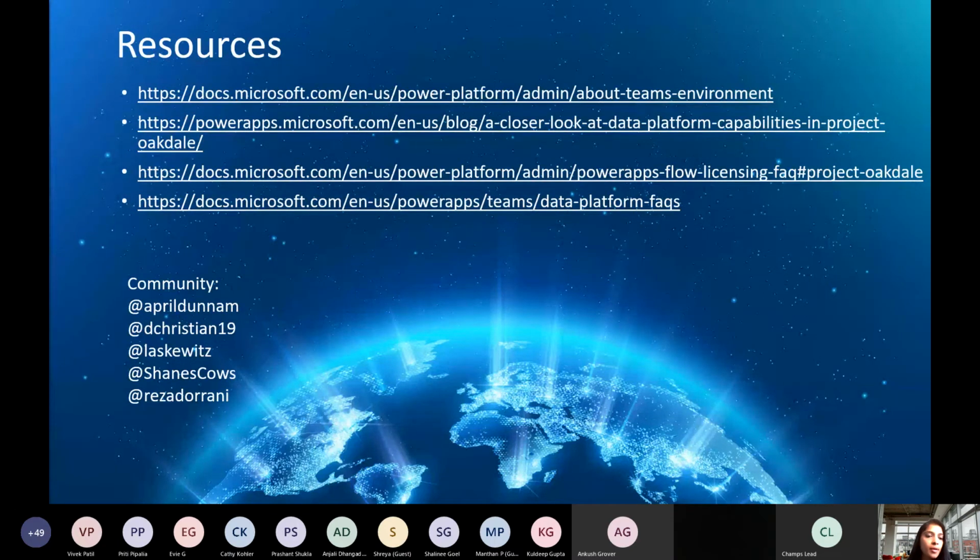And then also we have a bunch of community members. This is just a few of them that I've listed here. I'm sure there are a bunch of others. All of them have videos that talk about how you can build sample apps, flows, or chatbots within your teams, and they also talk about how security works and things like that. So be sure to go follow their resources as well.